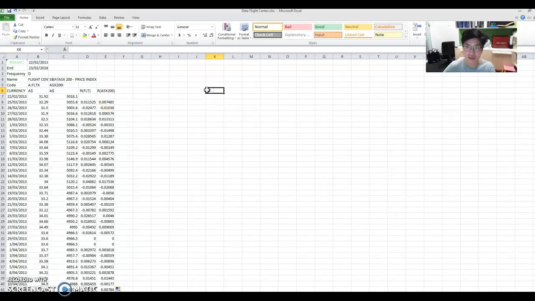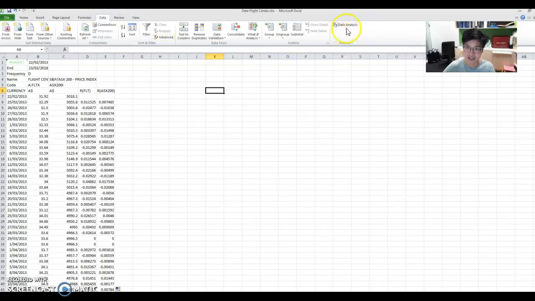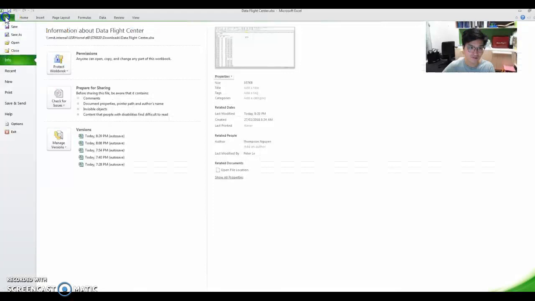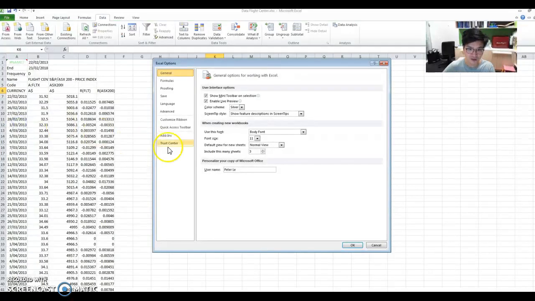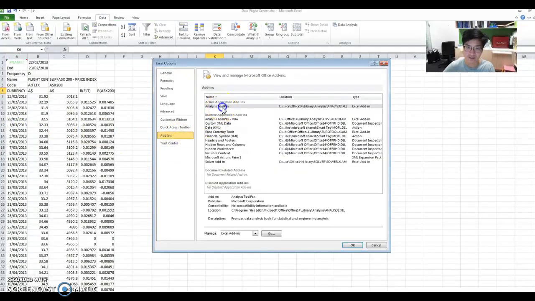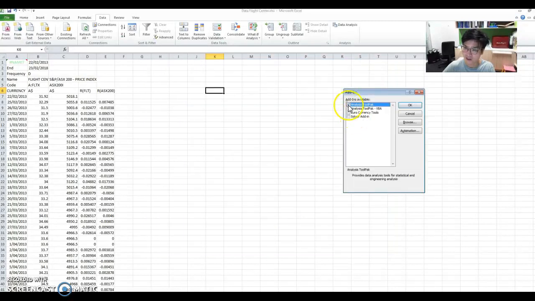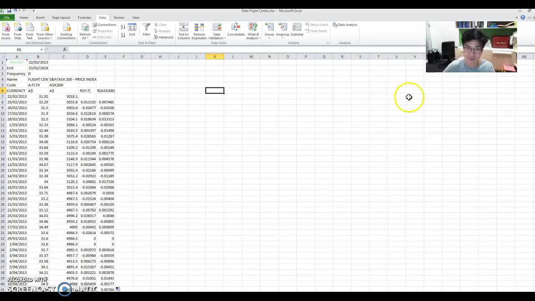Okay. So to do that, we're going to need a function under Data known as Data Analysis. But if you don't actually have this, go to File, Options, Add-ins, Analysis ToolPak, and then press Go. Make sure this is ticked beside Analysis ToolPak, then press OK.